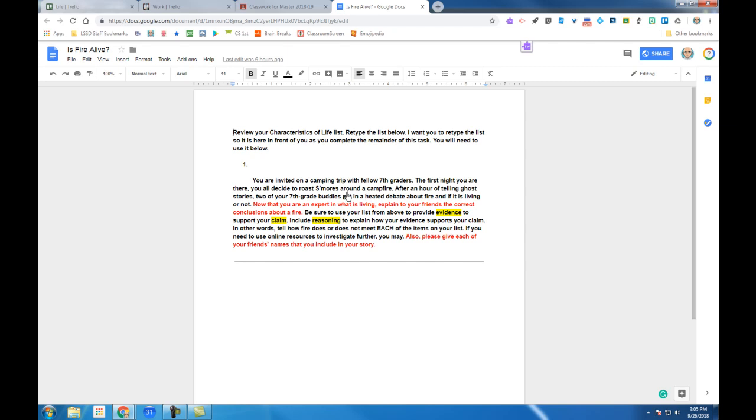As you read through the scenario, you'll see that you're camping and you've got a couple buddies, and in red I've put the most important statements in the directions, that you're an expert in what is living and you're going to help settle a debate between your friends about whether or not fire is alive. I've highlighted the words claim, evidence, and reasoning.